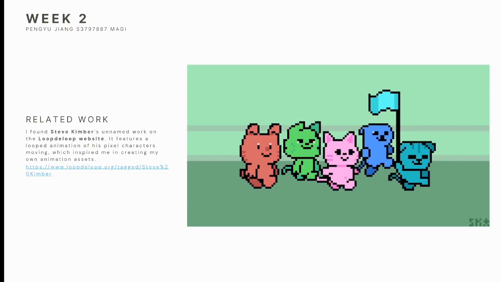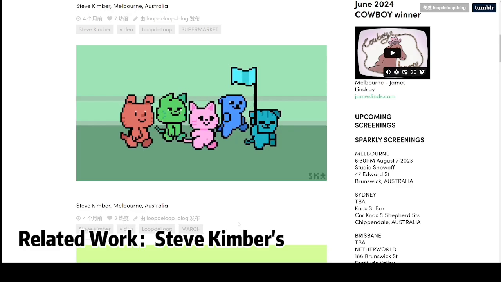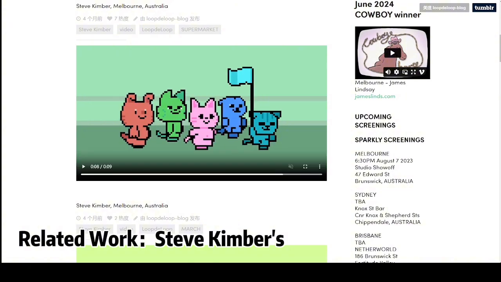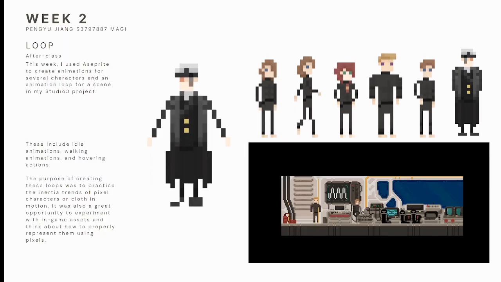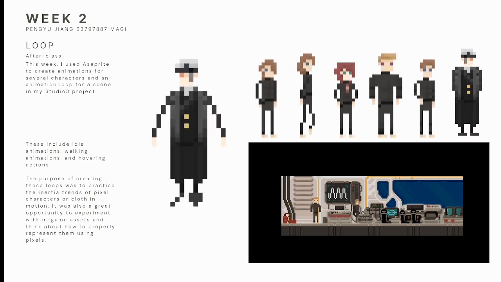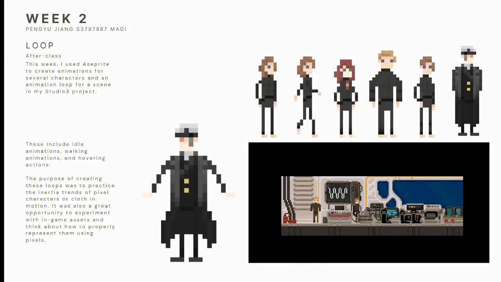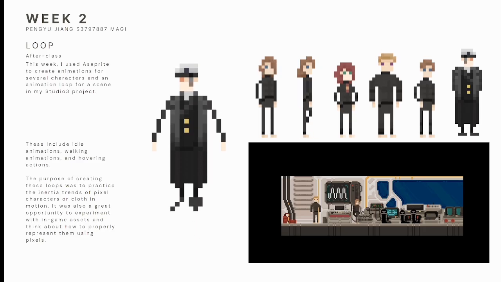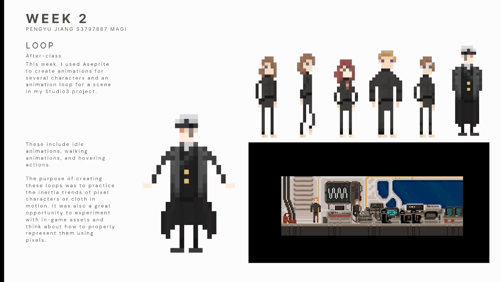In week 2, I found Steve Kimber's unnamed work on the Loop the Loop website. It features a looped animation of his pixel characters moving, which inspired me to create my characters' animation assets. I tried various loop styles for the character designs in my Studio 3 project, including idle, movement, looking around, and floating. I also created a loop animation for the environment of the game scene.